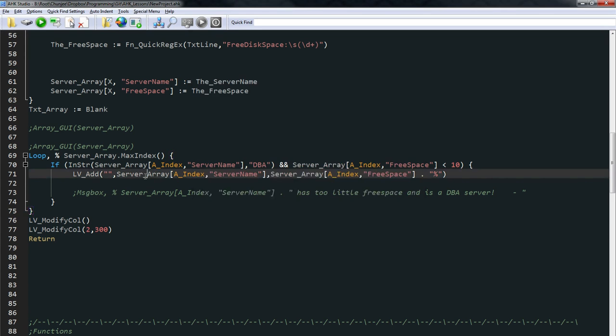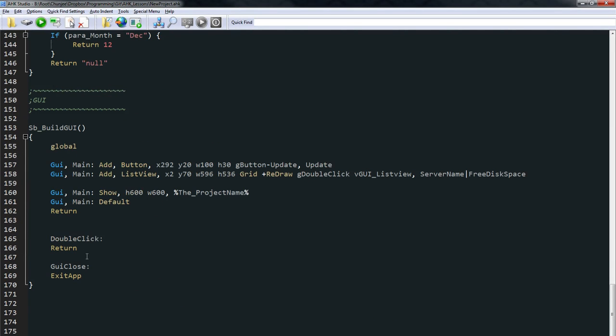Now we can double click it, but it doesn't. Our double click short basically does nothing. It just returns. And since we're in a function, it just spits back out to the main area. Nothing. Okay, the only other thing I wanted to mention for this lesson is timers.